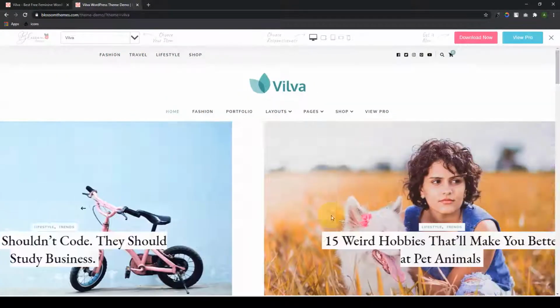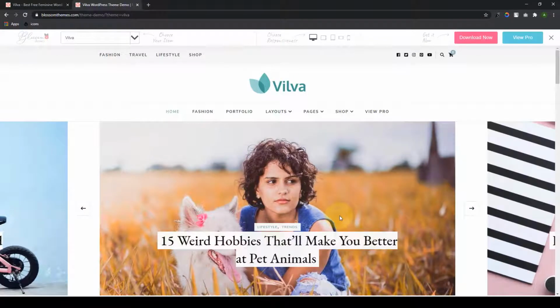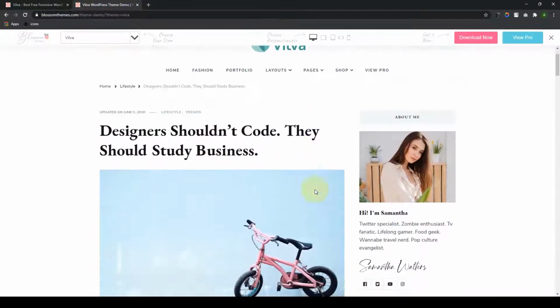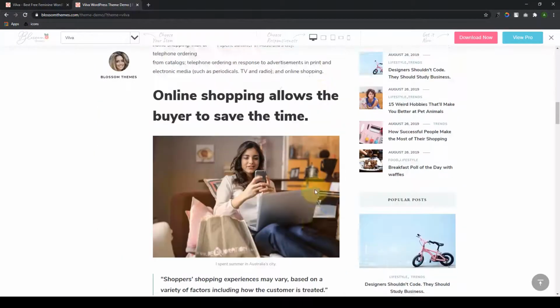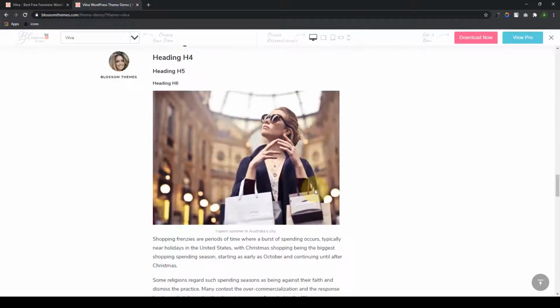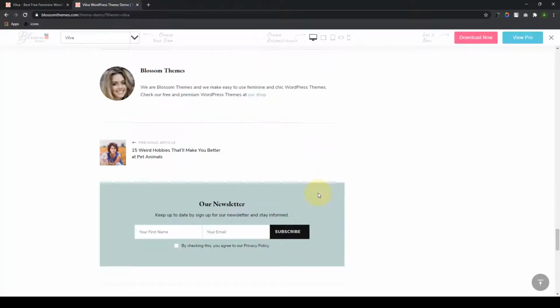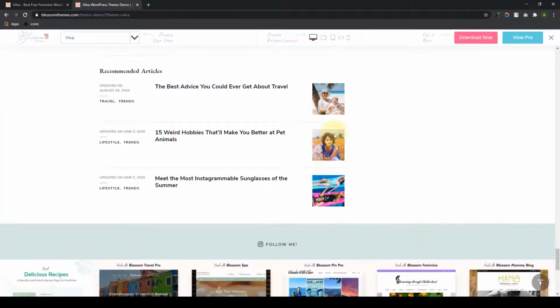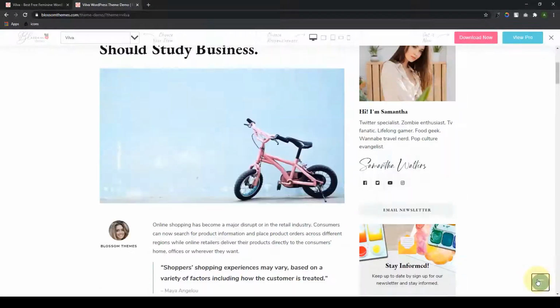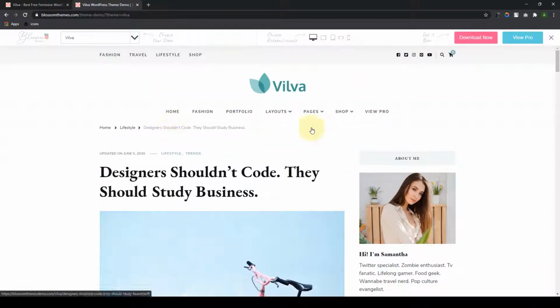Let's scroll all the way to the top, and we will go ahead and explore the blog posts. So this is how your blog posts are going to look like. And you can see that you can easily enable the recommended articles in your blog posts. Scroll up and let's go ahead and see the shop section.